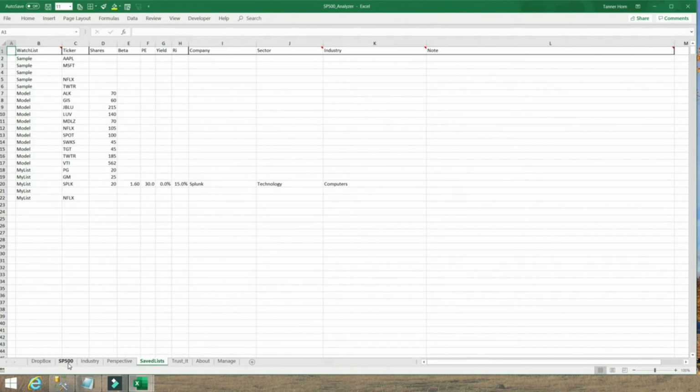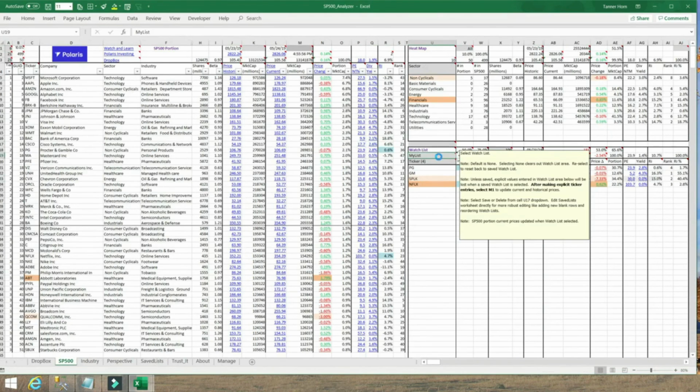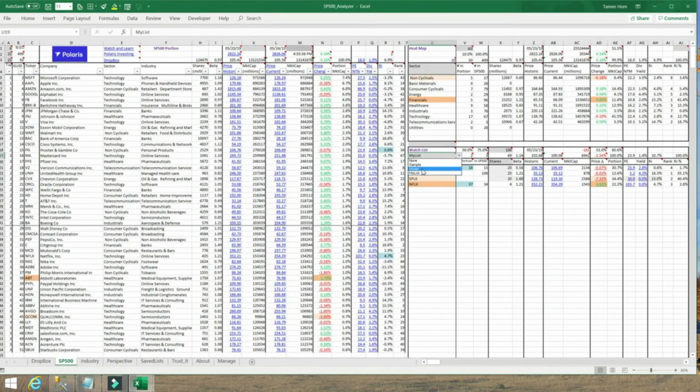Now when you come back out here and select my list again, you're going to get the blank row back. So the trade-off is that you can't do all the things that you could when directly editing the saved list, but you can do most of them. There are just a few things like adding a blank row where you would need to go into the save list itself.